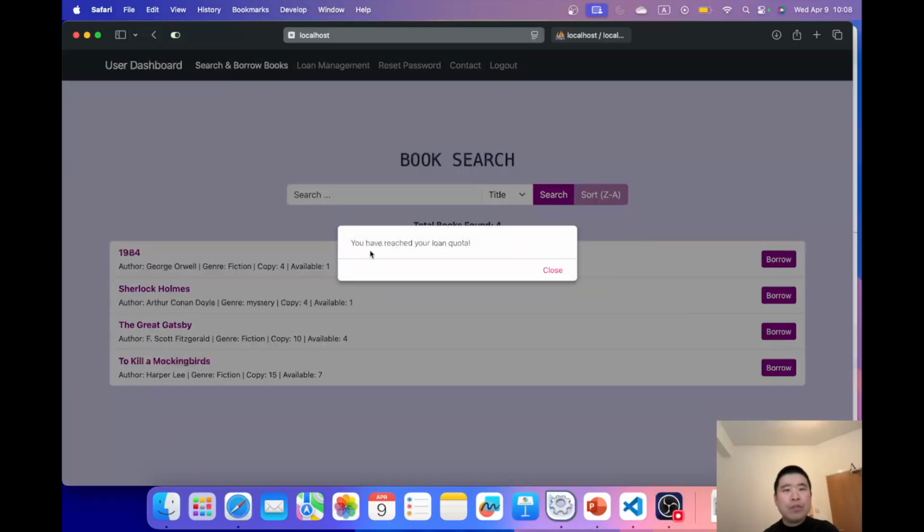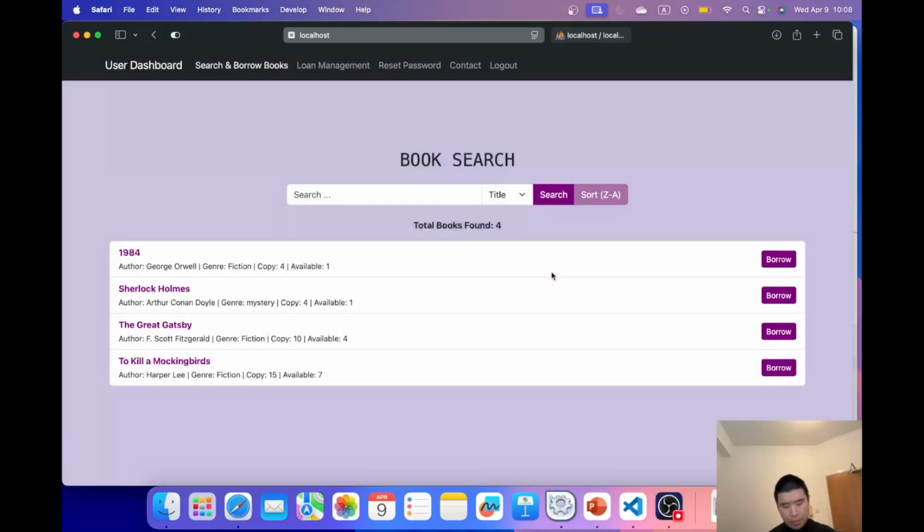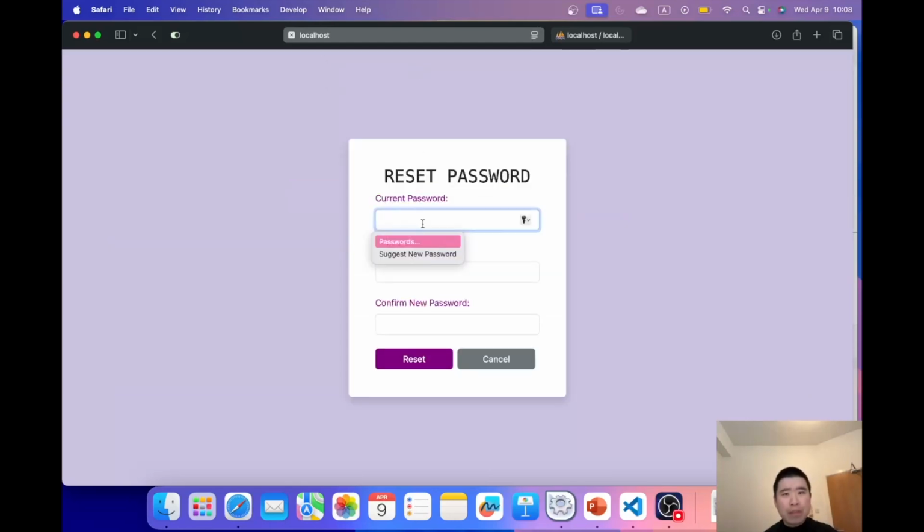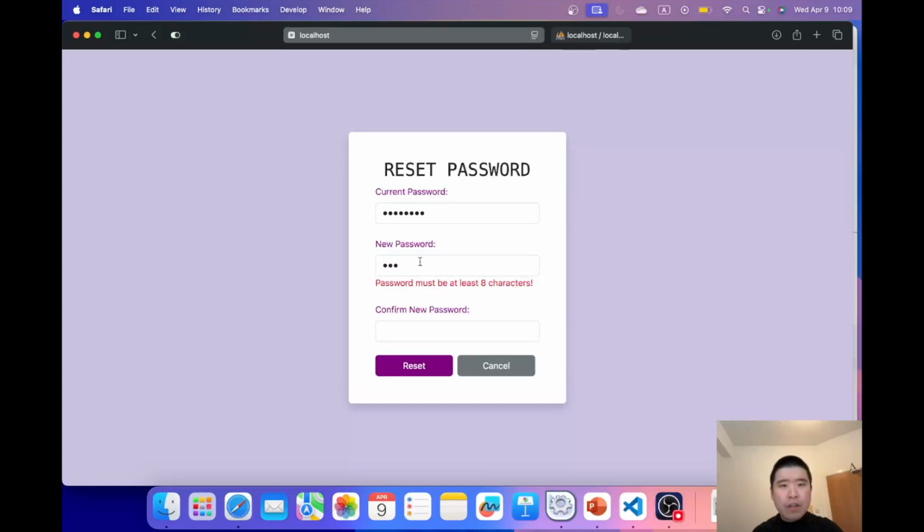The system will show you have reached your loan quota. I can change my password here. For security, I need to provide my current password. Of course, the new password must be at least 8 characters.